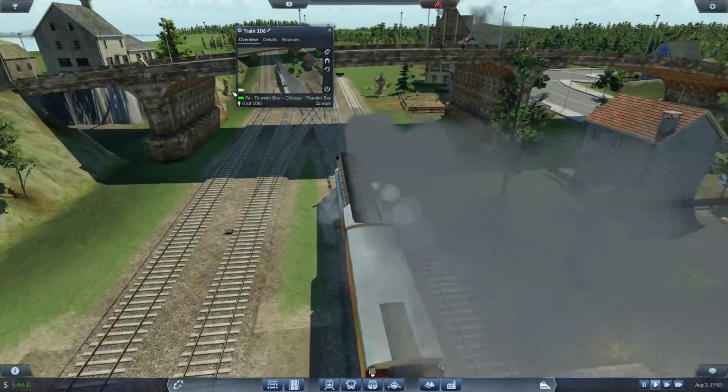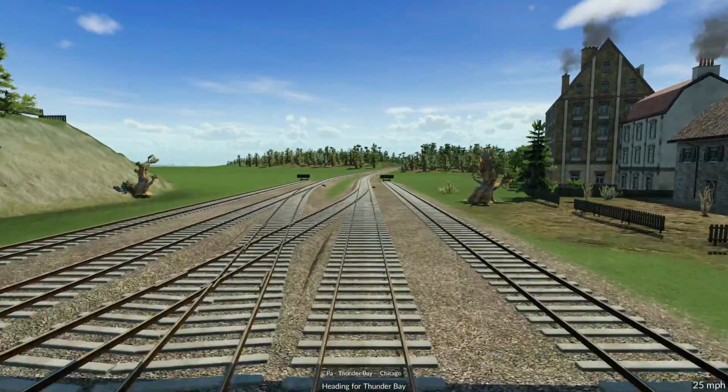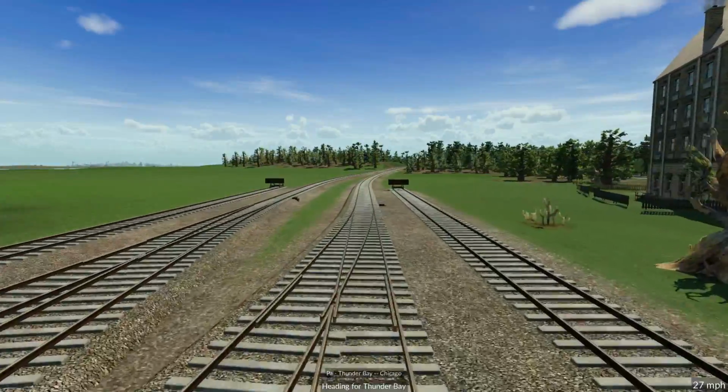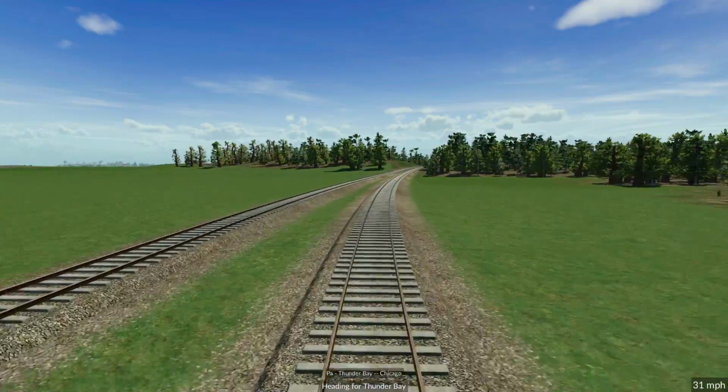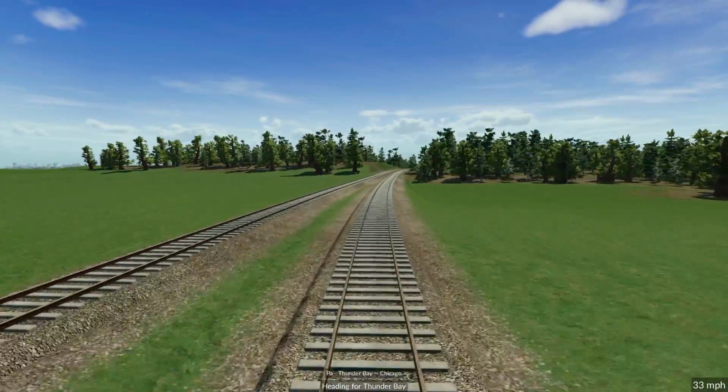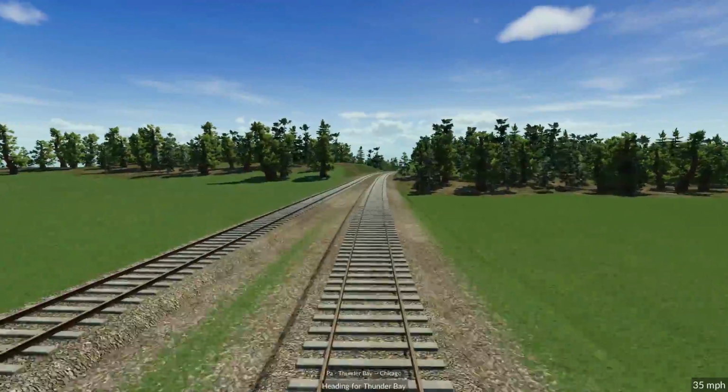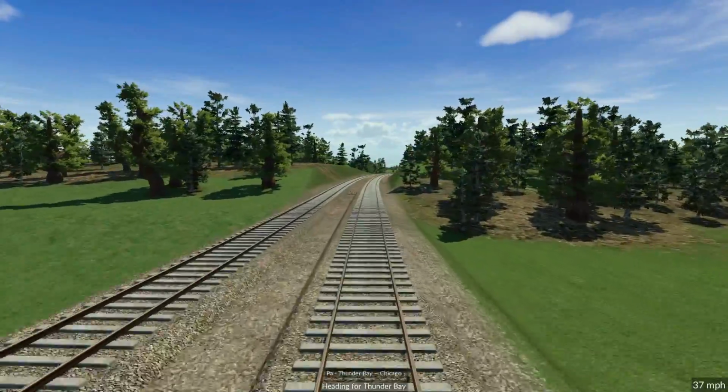That's alright. Let's run along with this train now. There we go. The next stop is Thunder Bay. The thing is, it's the next stop, but it's the next stop in a few 100 miles. It's going to be quite a run.